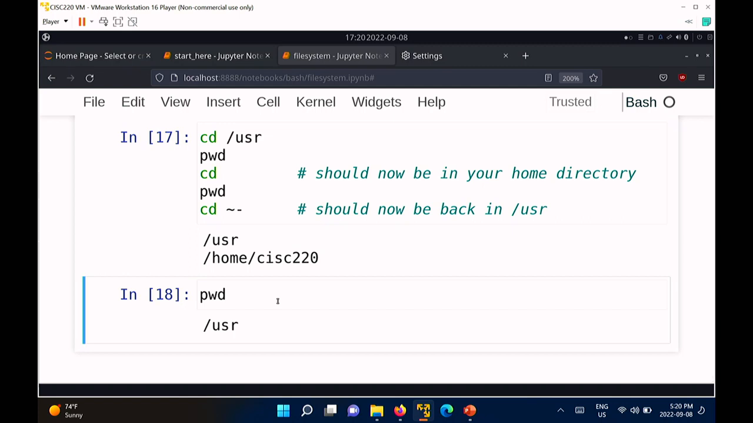All right, so that's how to navigate through your file system using cd and pwd.